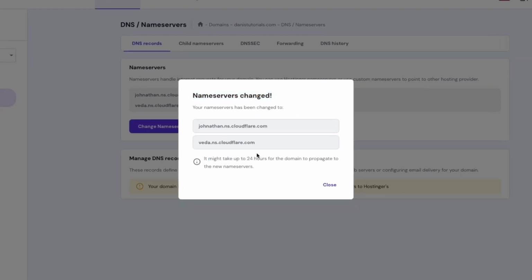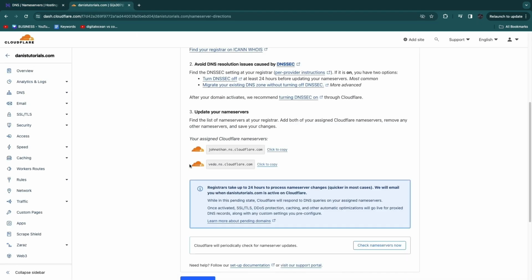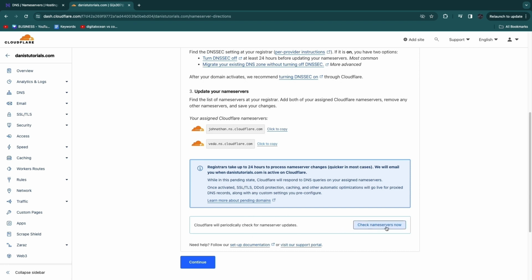Now it might take up to 24 hours for the domain to propagate to the new name servers. So this is very common for it to take 24 hours, so be patient and it will change. So now it should actually say your domain is not pointing to Hostinger or whatever your registrar is, because it should be pointing to CloudFlare. So now you can click check name servers now.